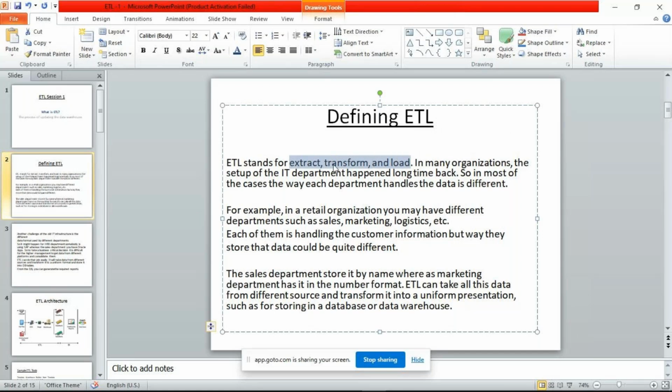Extract means extraction of data from a source system. Source system can be anything. It can be a database, or flat files, meaning an Excel file, XML file, simple notepad, or simple document file. Whatever kind of simple file is considered a flat file. So source can be anything: flat files, databases, or ERP systems. We are going to extract this data from the source system.